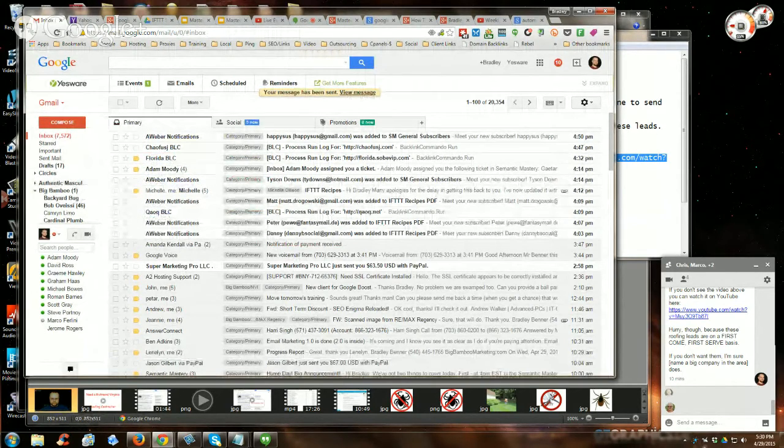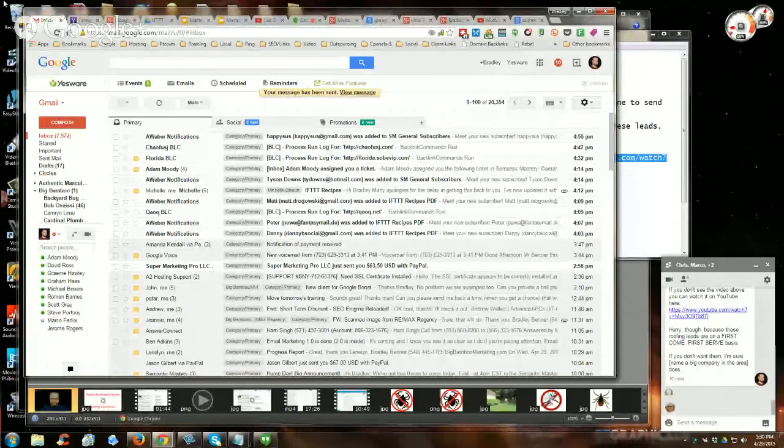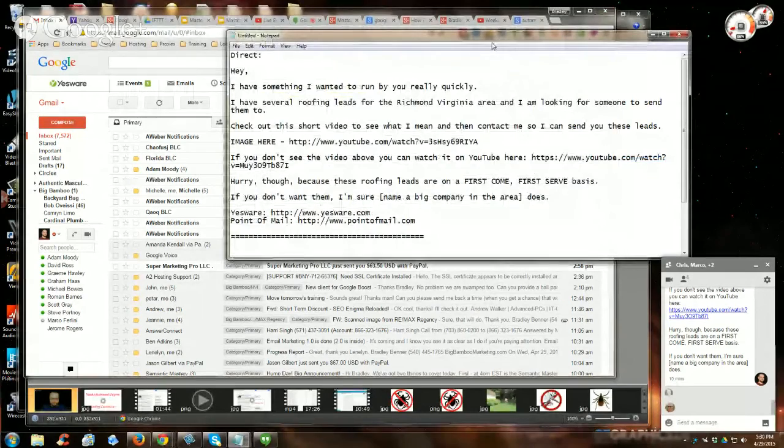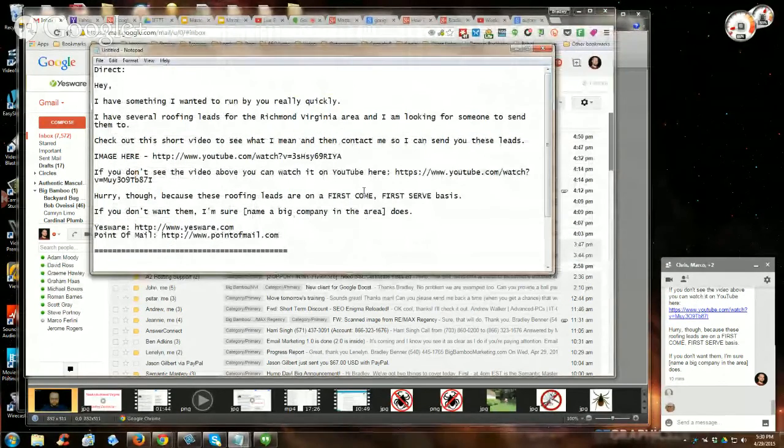In fact, you guys will probably see the notification come up when he opens it. One thing I've noticed with Yesware, though, is that the notifications a lot of the times aren't instant. In other words, if he opens this email, there's usually a delay before the notification comes up, whereas some of the things like Point of Mail show almost instantly. And you can even set up to have it. And again, Yesware might have these features. I don't know, but with Point of Mail, which is to me or Semantic Mastery.